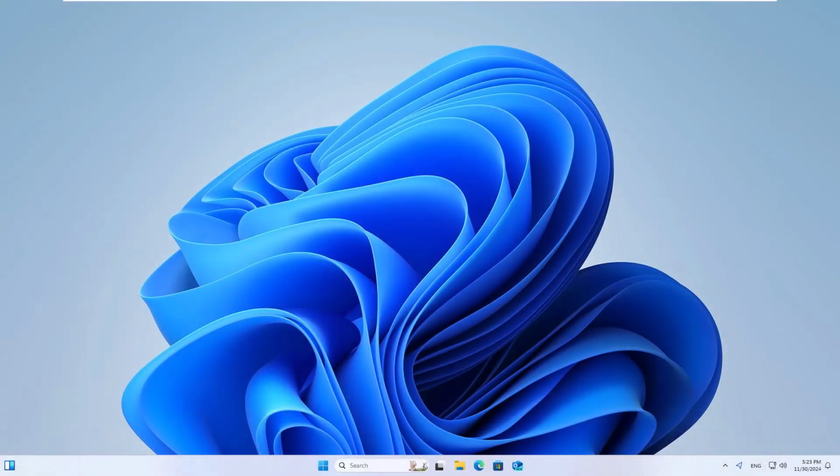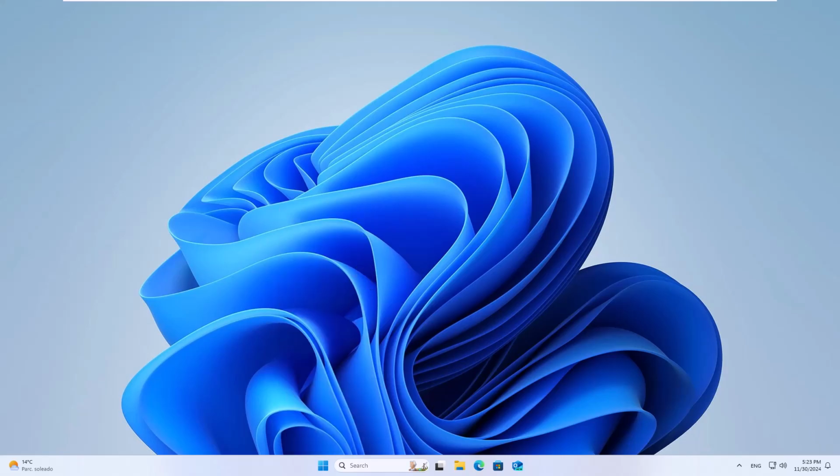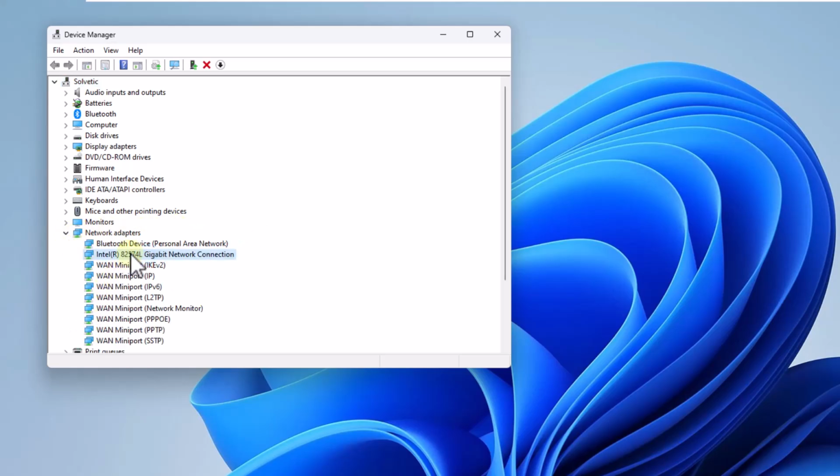Today in Solvetic, we will see how to install Network Adapter Windows 11. First, access the Device Manager from the Start menu. There, in Network Adapters, right-click on the current adapter and choose Update Driver.